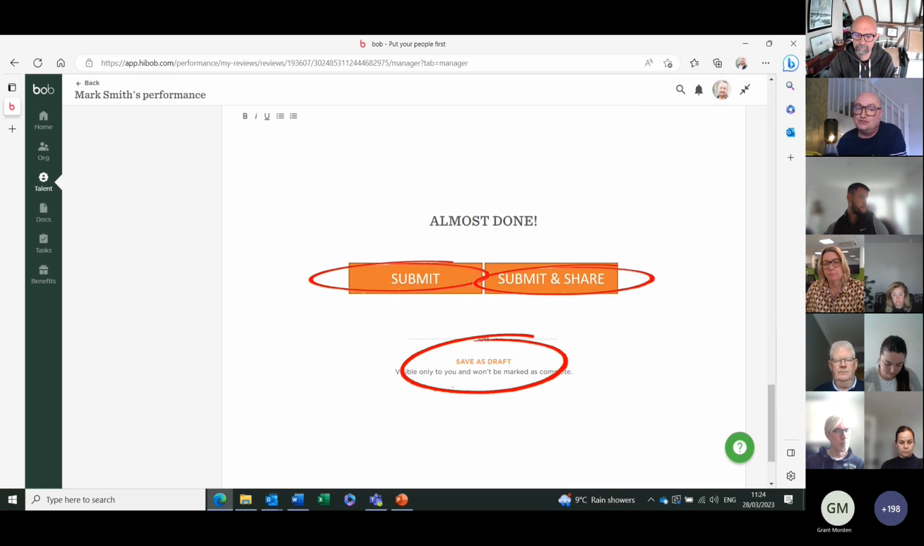So at this point, you have two options. You can see save to draft, and then you can see submit and share above. So if you press submit, what that does is it submits to the Bob system, but it doesn't show your employee a copy of what you've done until the end of the cycle. What that means is however long we've set for appraisals to happen. Your other option, which I would urge you to do because I think it's quite a nice transparent behavior, is submit and share, which means you submit it and your employee gets a copy straight away of what you did because you've been sat there doing it together anyway.